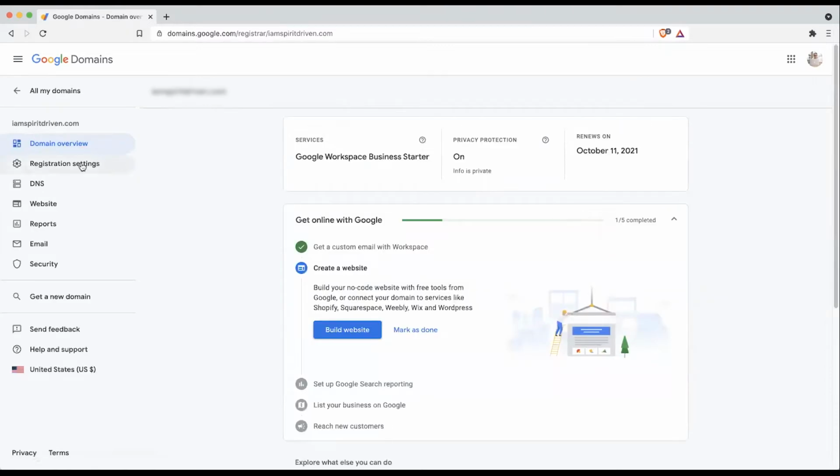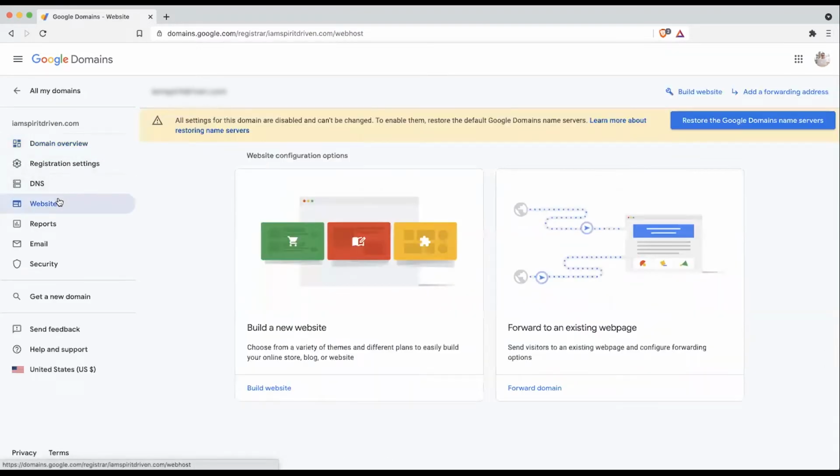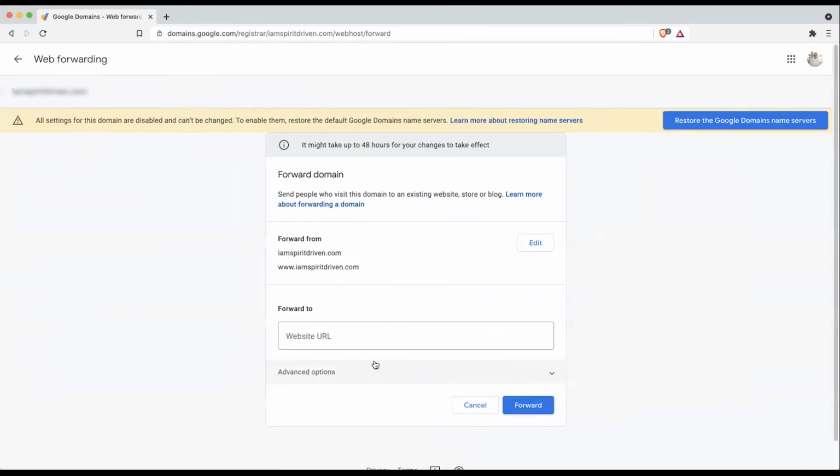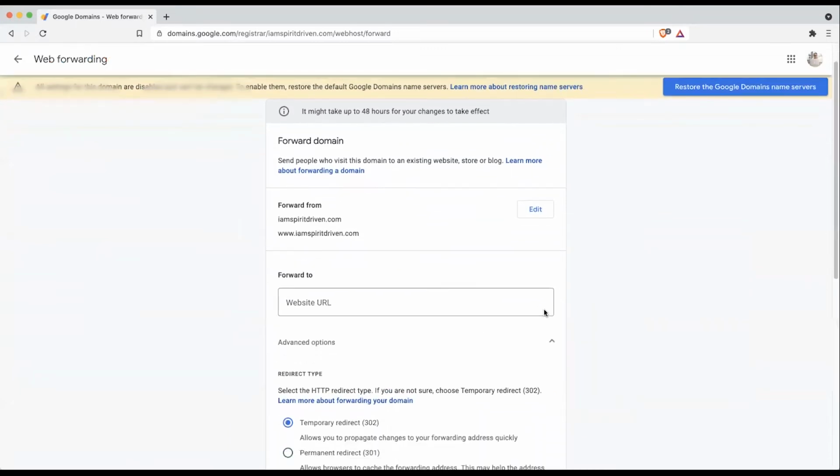From here on the left-hand side, you're going to click on website. And then you'll see two options, build a new website or forward to an existing website. If you want to forward to an existing website, you press forward domain, and simply type in the website URL that you'd like it to forward to.